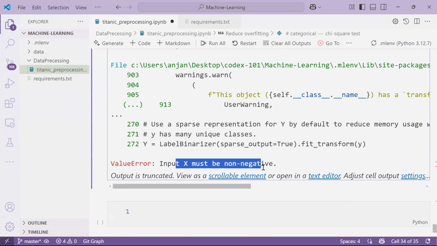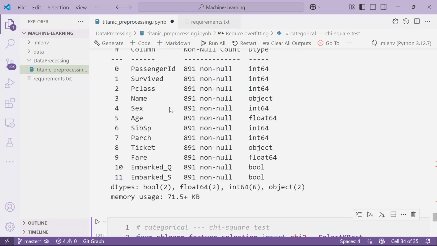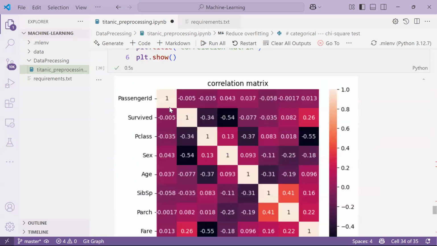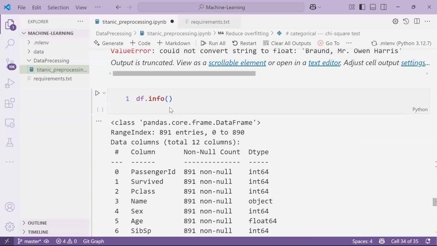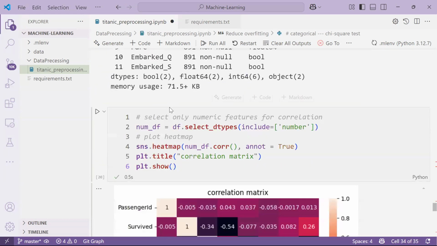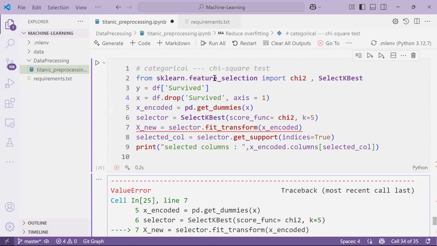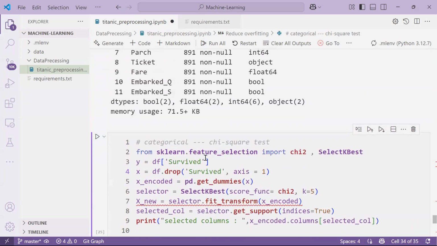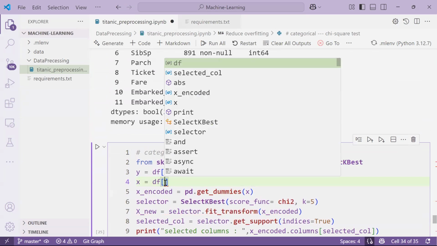X must be non-negative. Yeah. So see what happened in our data set. I have applied some kind of scaling technique, right? Because of that, my data also has some negative values, which is not supported. So what I do is take only some of the important columns. I'm considering the X variables, so I'm just taking individual things.